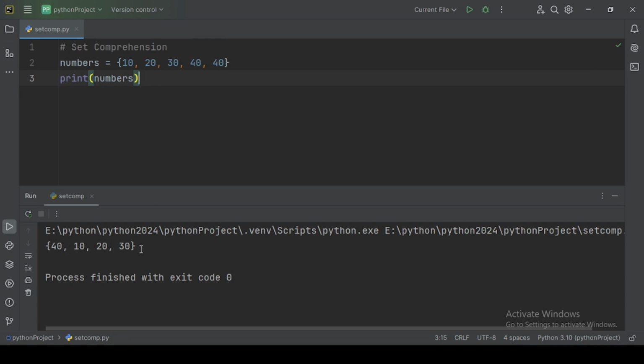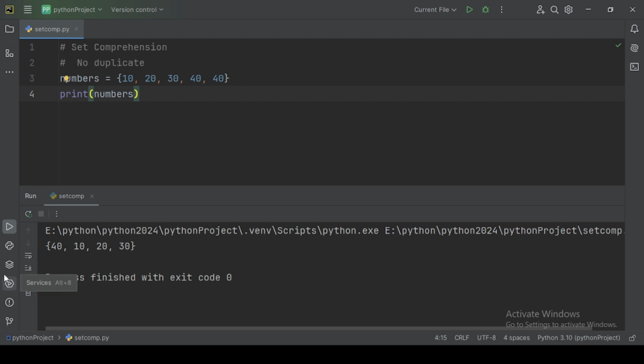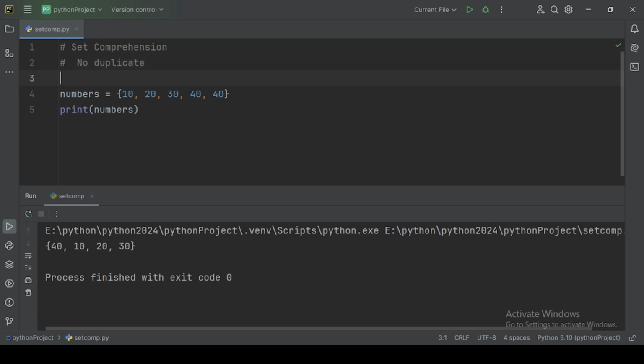So set is mostly used for removing the duplicate values. There are no duplicates in the set, so I can put it here, no duplicate. Also, if you look at this, the order of the set is changed. It is 10 20 30 40, but here it is 40 10 20 and 30. So there is no order.